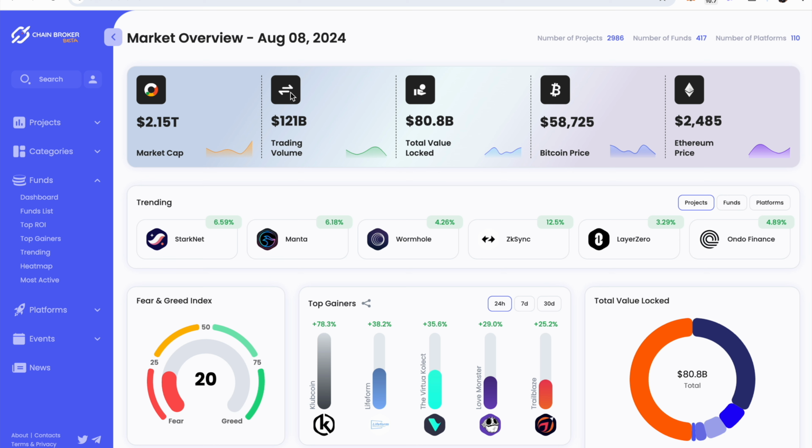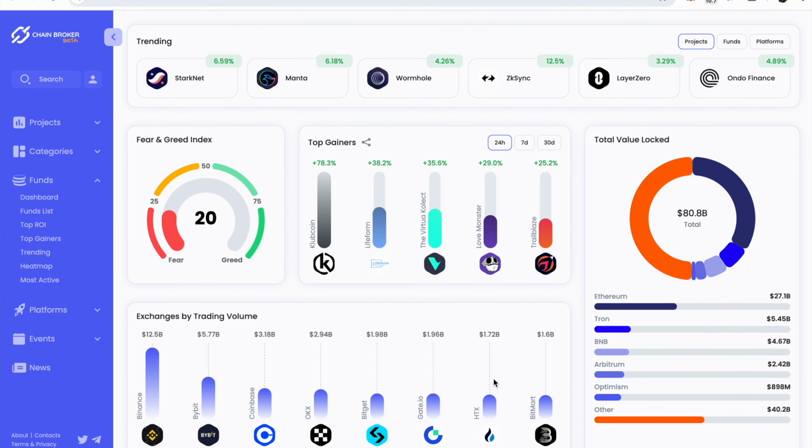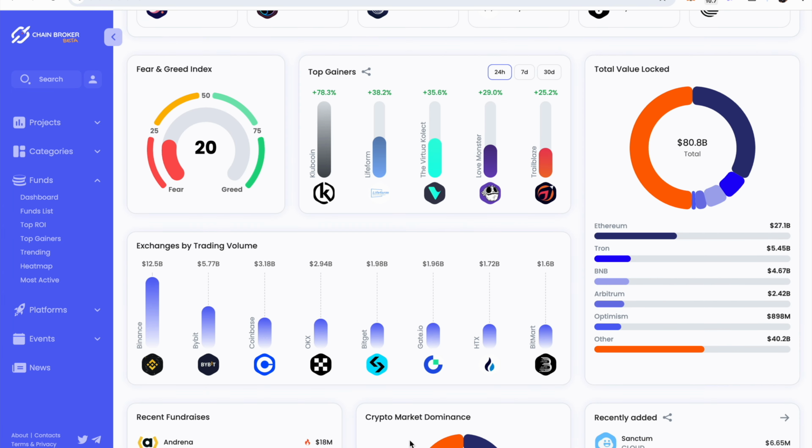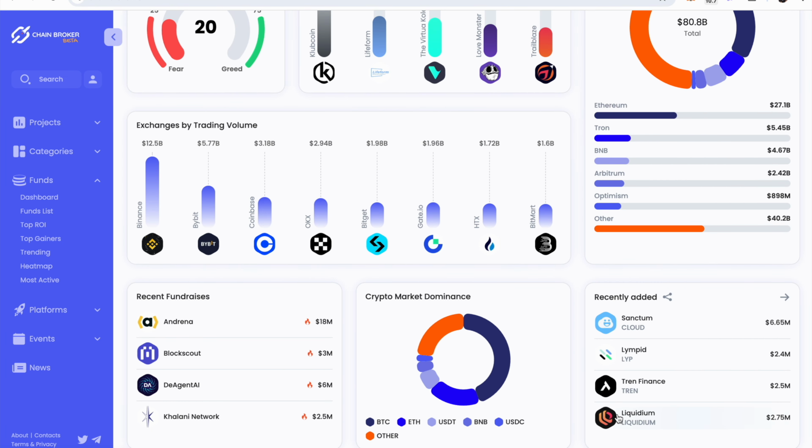But this gives you, listen, everything you need is in here. So when I go into Chain Broker, I can see the market. I can see Fear and Greed, top gainers, the overall TVL for crypto, what's trending, the volume for the exchanges. So when you see me post a lot of the content I do in the Sniper Club, a lot of it is coming from Chain Broker.